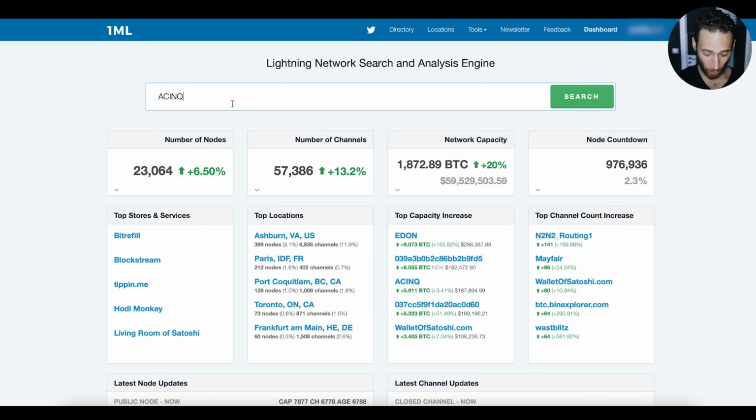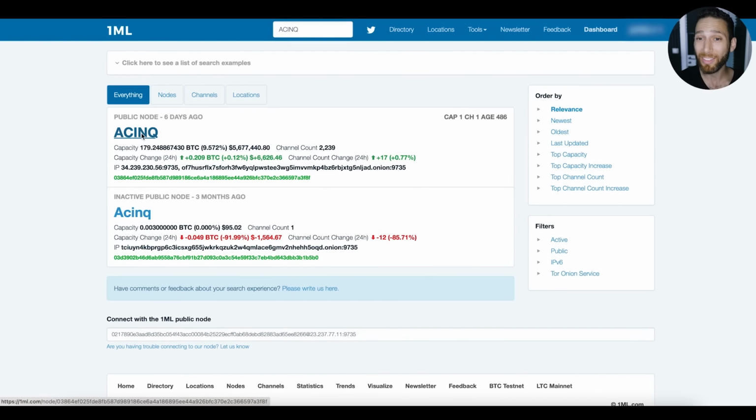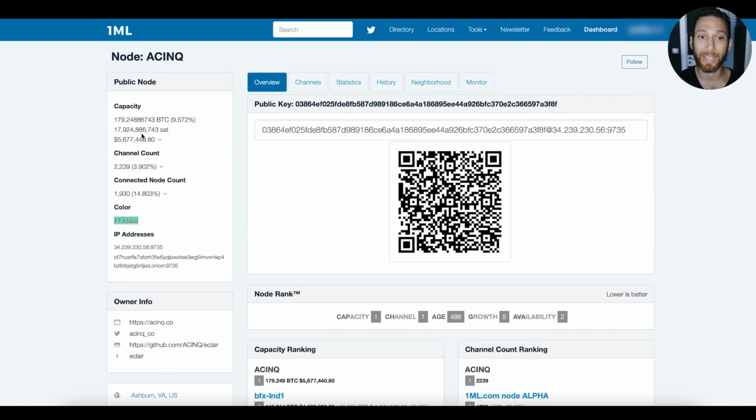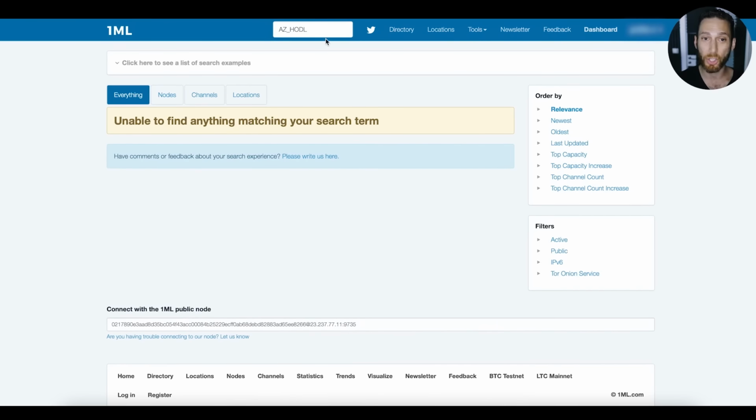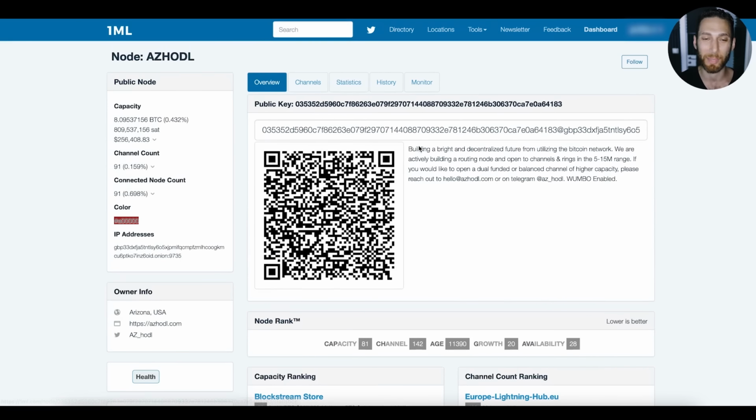I personally don't think that 1ML is the absolute best explorer for the Lightning Network, but one of the things that you will find useful about it is that it does allow people to put in information about themselves and about their nodes, which can be very interesting if you want to know their website, you want to potentially look at different stats or see who that person is, or at least who they claim to be.